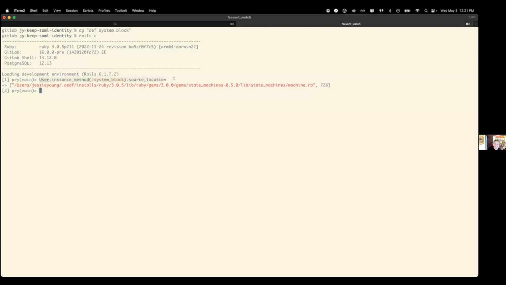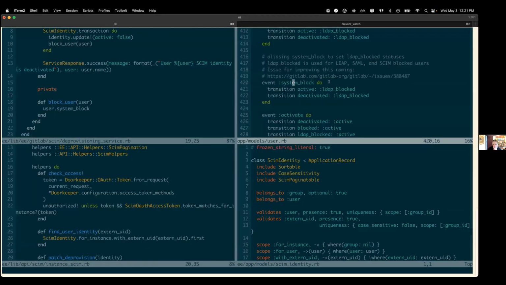User instance method, system block source location will tell. So in this case, it was not quite the right answer, or it wasn't that helpful because it's coming from this state machine. That's why I wouldn't have been able to find it with def system block. It wouldn't come up. So that just seems like it blocks, it doesn't touch the SAML stuff. Well, let's see. So it goes to deactivated. That LDAP block looked like it just... Well, that system block event is only used twice in SAML and SCIM.